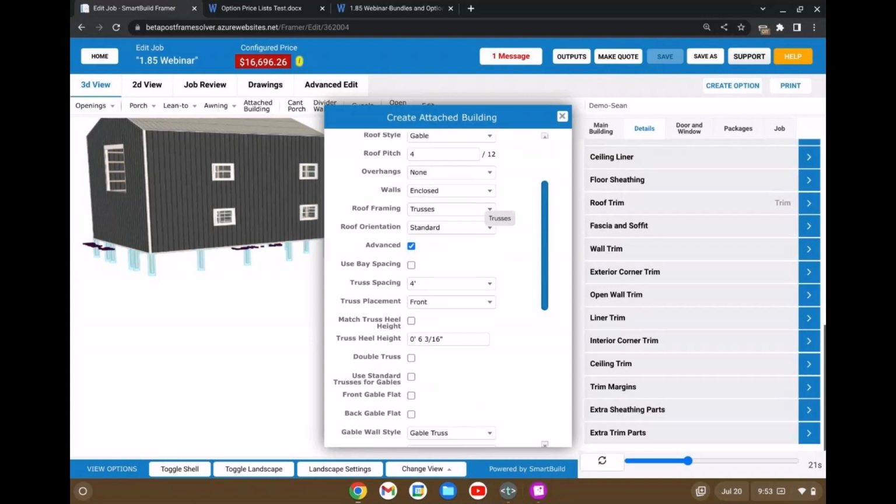I think that would address one of the requests that you had: I've got this post frame building and I want to put a wing on it that's stud frame. So I've got a warehouse and I'm going to add an office to the side and I want to stud frame the office. If you had the ability to put in that attached building and say the walls are enclosed and the wall framing is stud frame, it would default to whatever your main building is, and then the roof framing is trusses, the roof orientation is standard, all of that stuff. Same settings you have, but just one more: what's my wall framing?